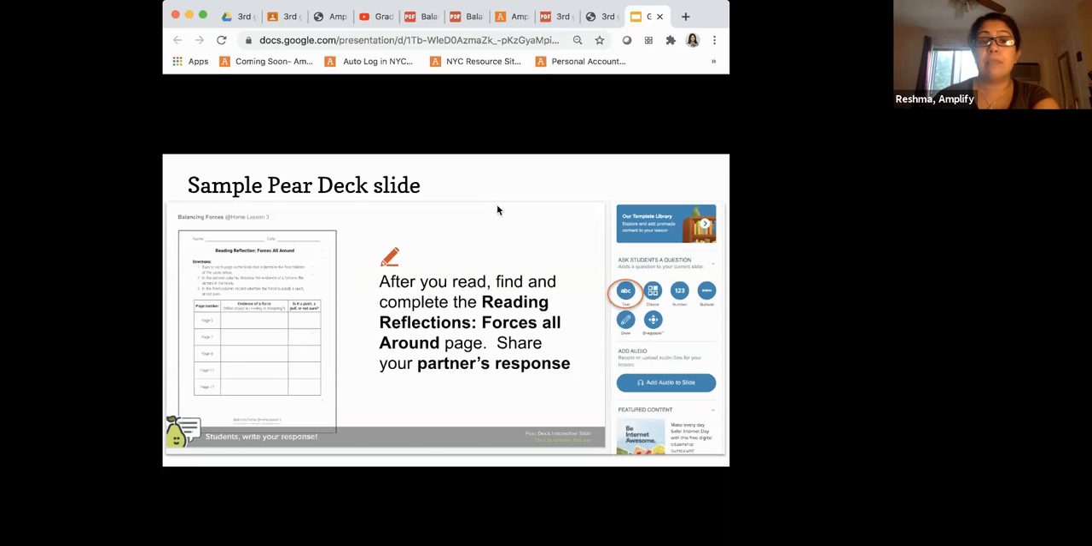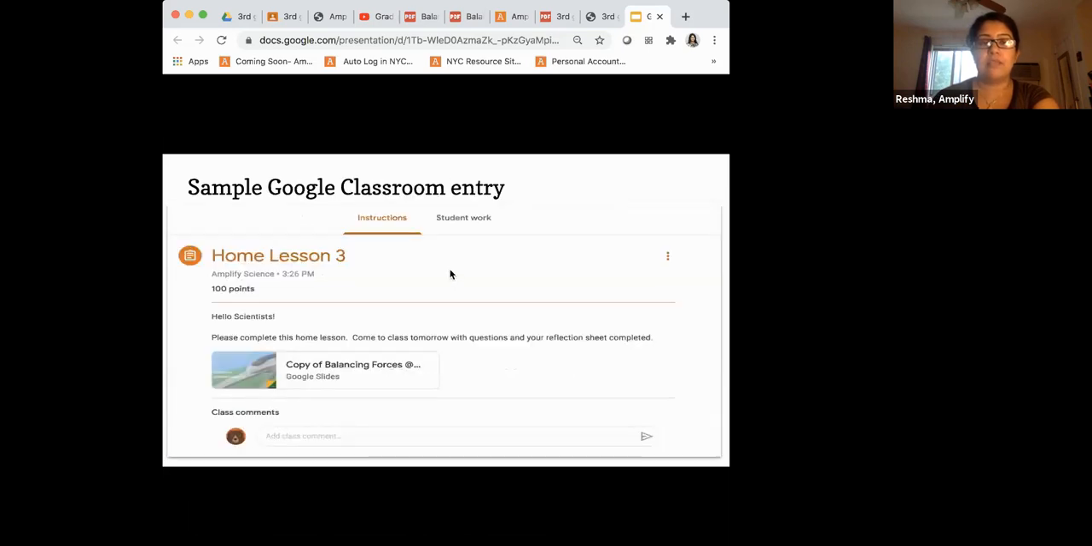A sample Pear Deck slide. Pear Deck, remember, is an add-on. What I did here is I looked at the original lesson, saw an on-the-fly moment, so I added a question right here. As students are working through the slides, and this is for if you're meeting them live remotely, they can share their partner responses after they finish their reading and reflection page. And then, of course, you would upload it onto Google Classroom. As you all probably already know, you can assign different assignments to students on Google Classroom, so that's another great way to differentiate.